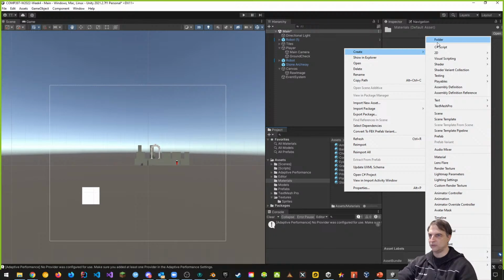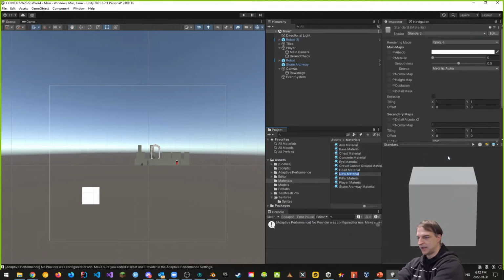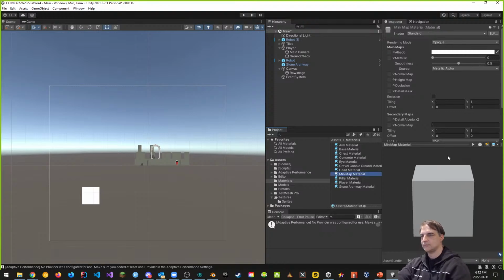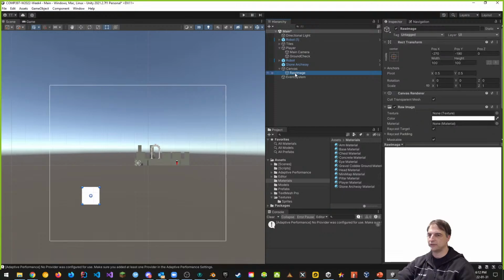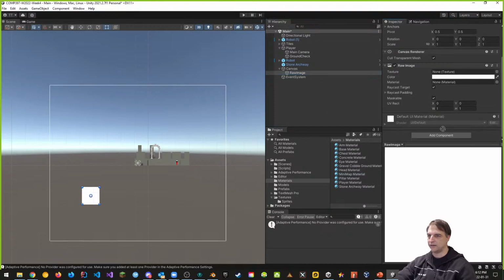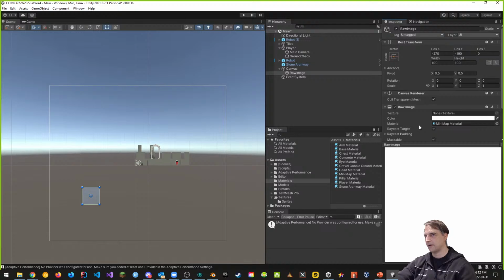So create a new material called the Minimap material. Don't worry about this right now. And if I take that Minimap material and go back to the raw image and drag it in there, well, it's just going to give me this image right here. So that's kind of what's happening. That's raw image. And what I really want is a render texture. I want a place where I'm going to render.